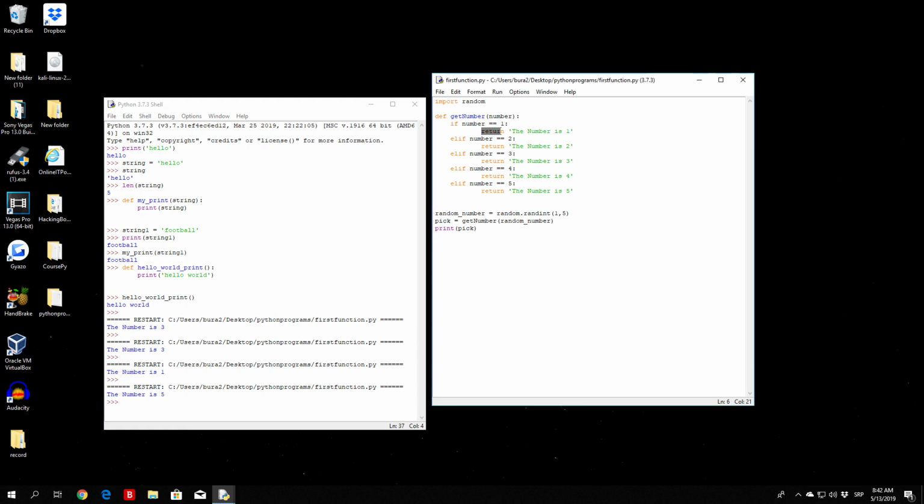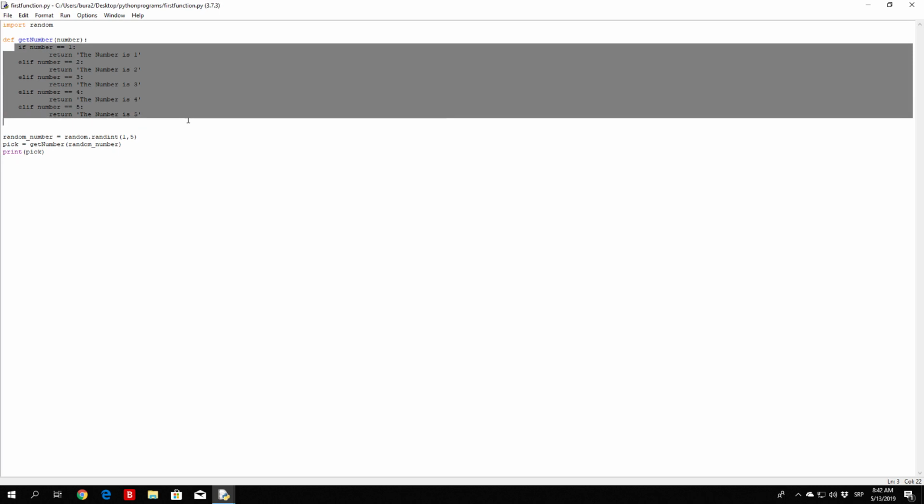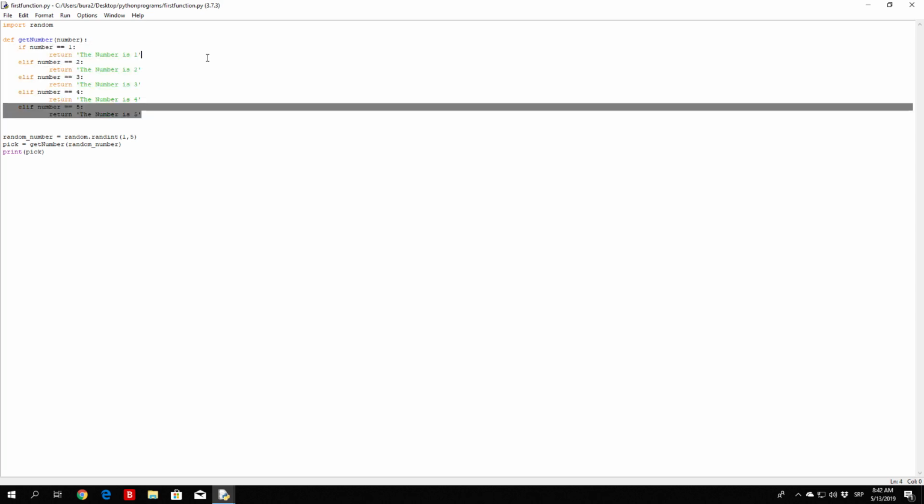So this return function right here is also very useful. It can return different values depending on the outcome of your function code, as we saw right here. Now the function can also be None type, as we saw before. It can basically return nothing. So the function doesn't have to return anything from it. It can just perform a simple task.